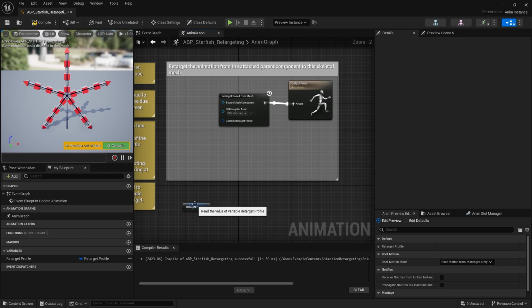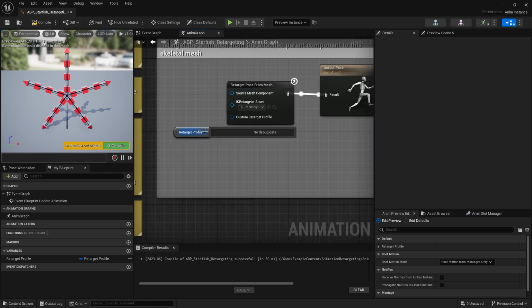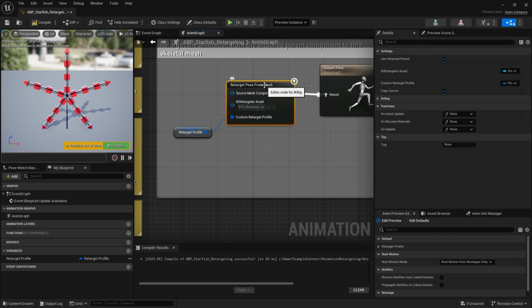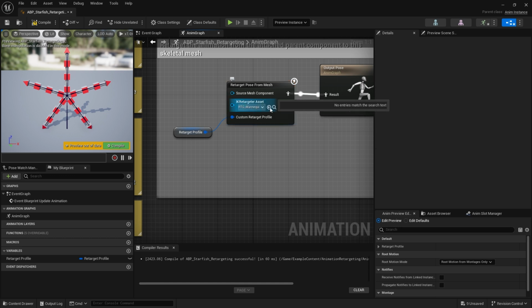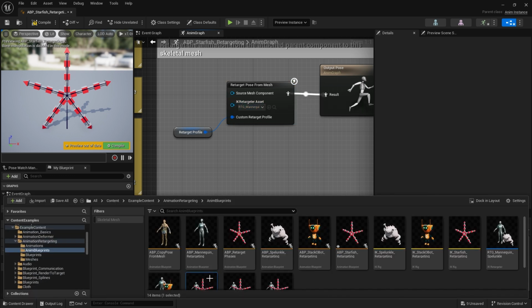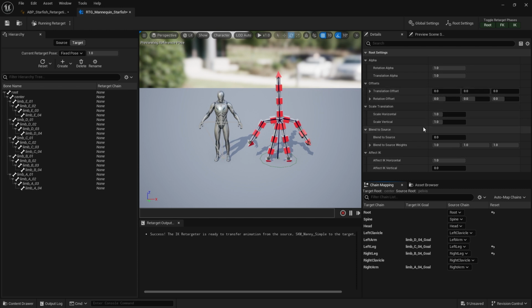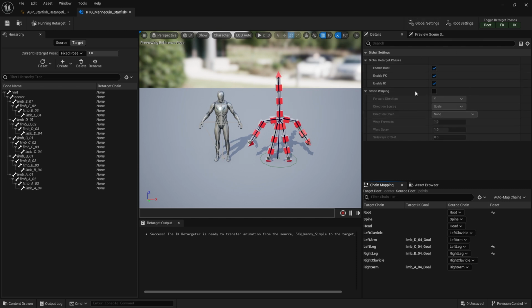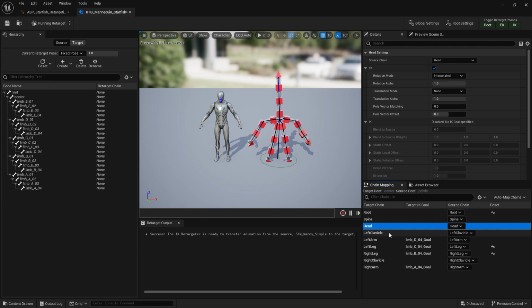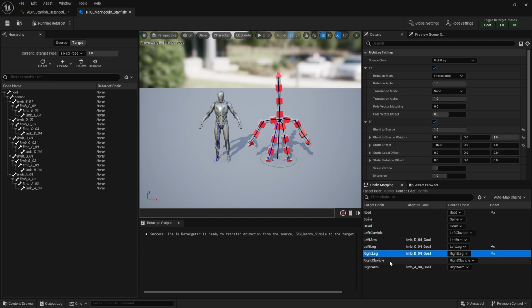And basically what a target profile is, it's a collection of edits around your retarget settings. If I double click on retarget pose or mesh, if not, I can just go to browse and open the mannequin starfish. The retarget pose, the root settings, the global settings, and all of the chain settings as well can be encompassed in a retarget profile. And you can have different retarget profiles based off of your different retargeting scenarios.